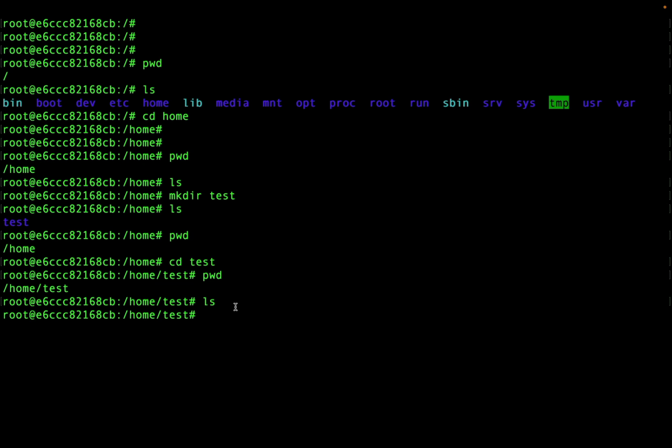We have also created a folder using the command mkdir, which stands for make directory, and we used the cd command, which stands for change directory. These four commands are very handy. You will get used to them if you try these commands more and more. The next thing I'm going to explain is this: currently I am in my test directory, and this test directory is inside my home directory.